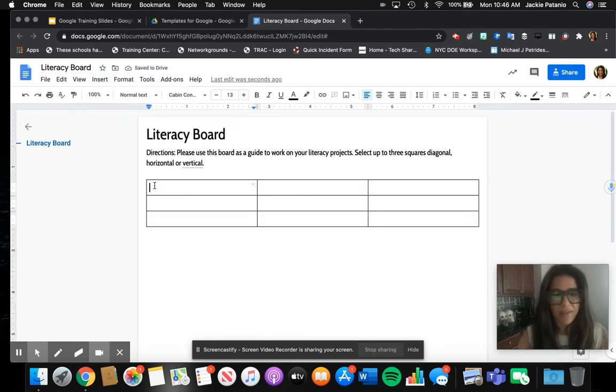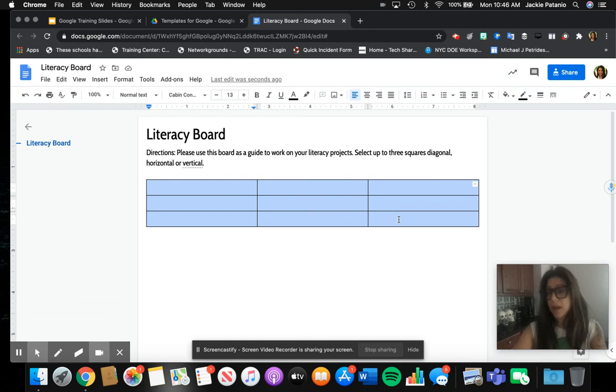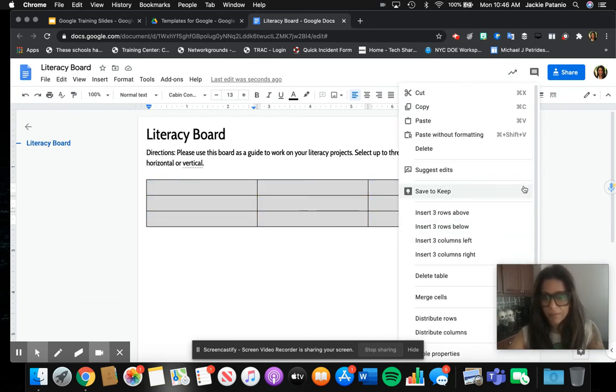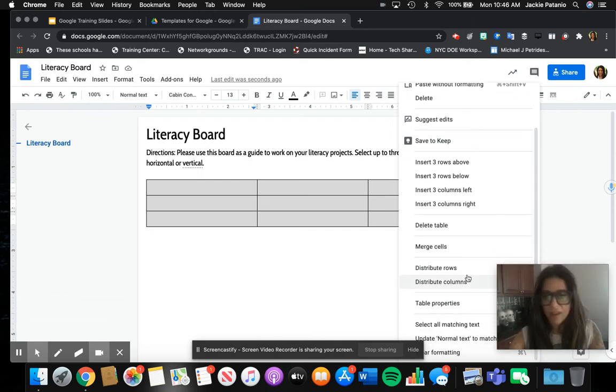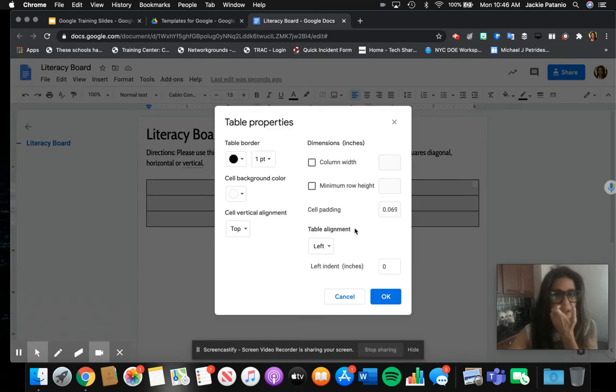And now I have this. I want to make my cells a little bit larger. So how I do that, and again, this is how I like to approach it. I highlight all, I right click, right? And what I do is I right click and I head on down to table properties. And what this does, I could change my table border. I could change the background of my cells. I can make any modifications about the table right here.